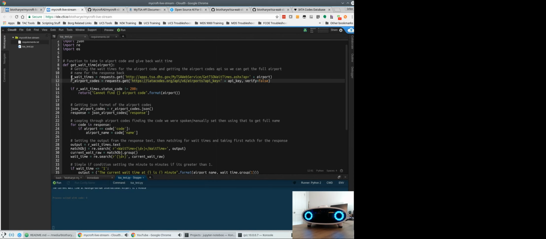So basically, that's what we're doing here. We're getting all the airport codes so that we can take the airport code and get the full name, so that when we tell the user back the wait time, we're giving them the name of the actual airport rather than just saying RDU or whatever back again.